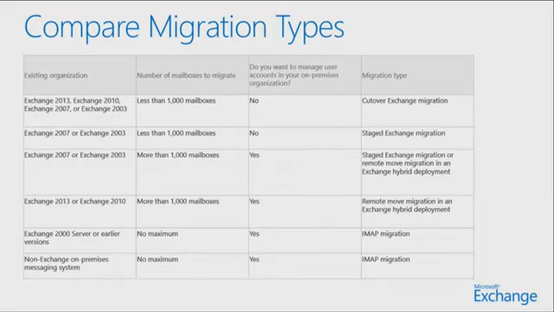If you're less than 1,000 mailboxes, Exchange 2007 or 2003, we can do a staged Exchange migration. And if you're more than 1,000 mailboxes in 2007 or 2003, we want to do a staged Exchange migration or a remote move migration, an Exchange hybrid deployment. More than 1,000 mailboxes, Exchange 2013, 2010, remote move migration, Exchange hybrid deployment. Earlier versions of Exchange 2000, no maximum, IMAP migration. And non-Exchange on-premise messaging system, again, IMAP migration. Okay.